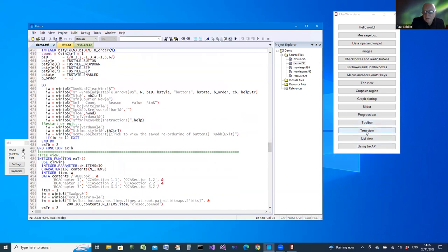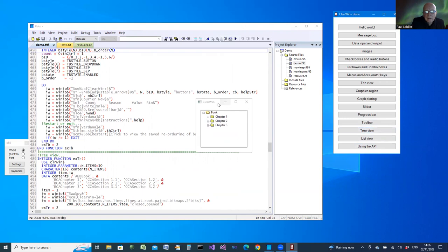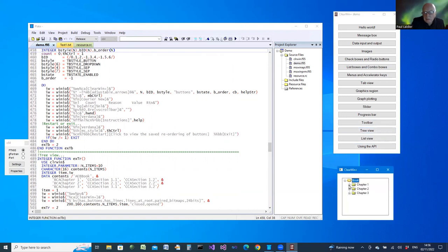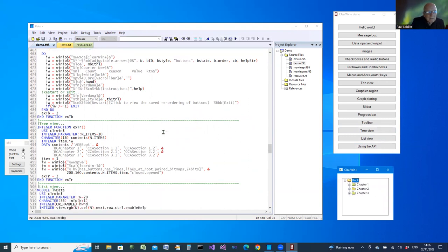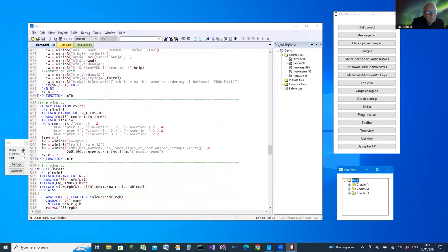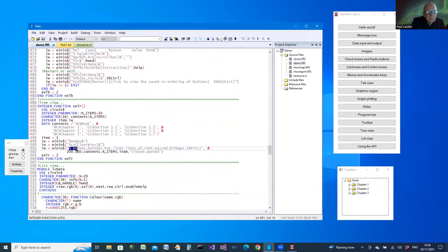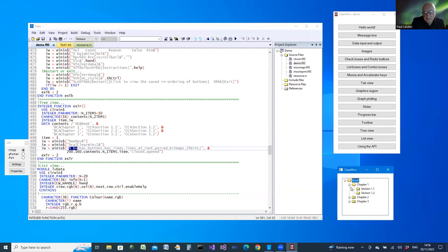So after the toolbar, we have a tree view, which appears like that. You can expand the different nodes, contract the nodes, and the tree view, in fact, comes out. It's called percent BV for branch view, and it has buttons, it has lines, and it has lines at root, and it has paired bitmaps, and so on. And all of these things you can see, and you can change those to see what the effect is of having them and not having them. But the basic construction is fairly straightforward.